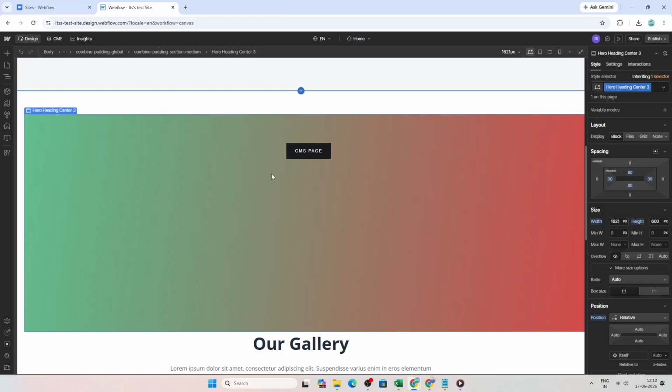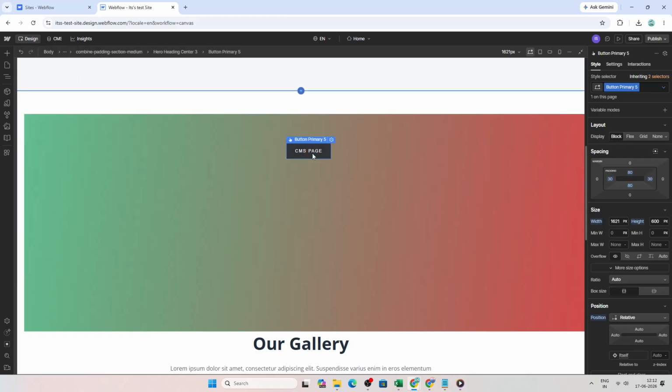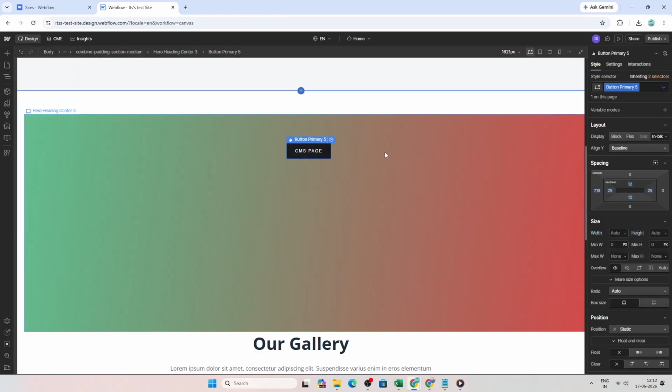Start by opening your project in Webflow. Once you are inside the designer, navigate to the page or section where the button or link block is located. This is useful when you want a clear call to action, like sending someone from a homepage section or featured area to a broader CMS-related page, such as a blog template or overview or another collection template page.